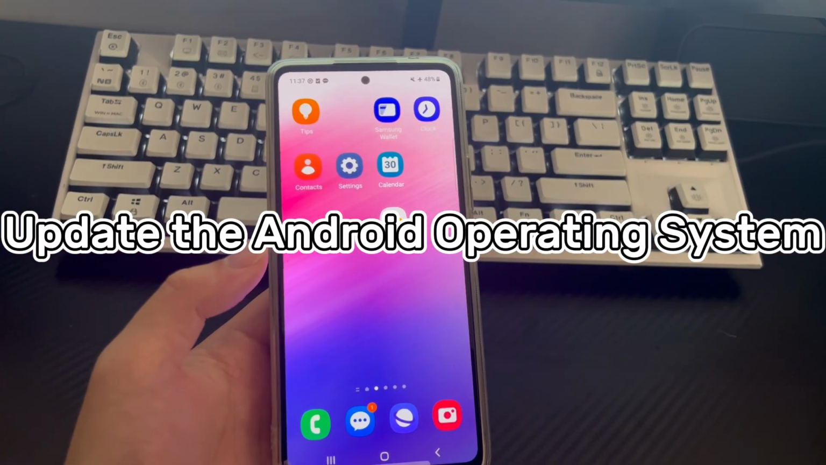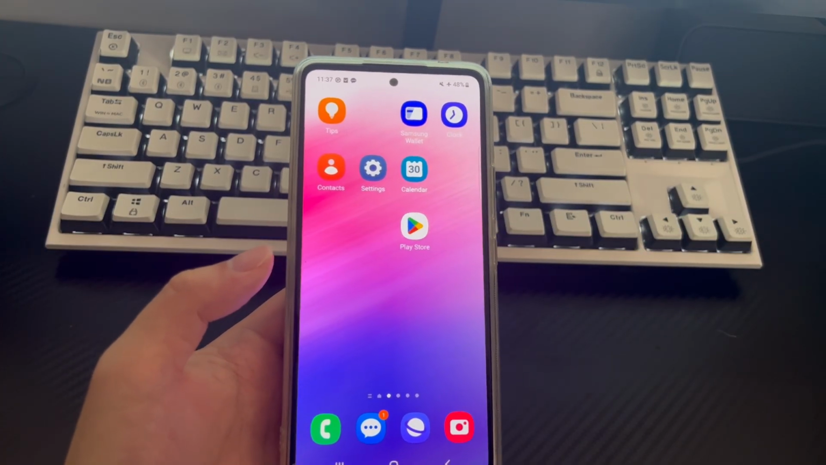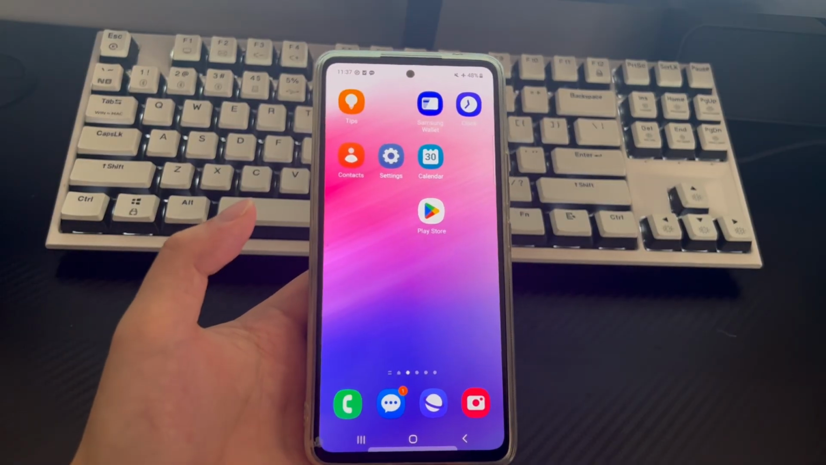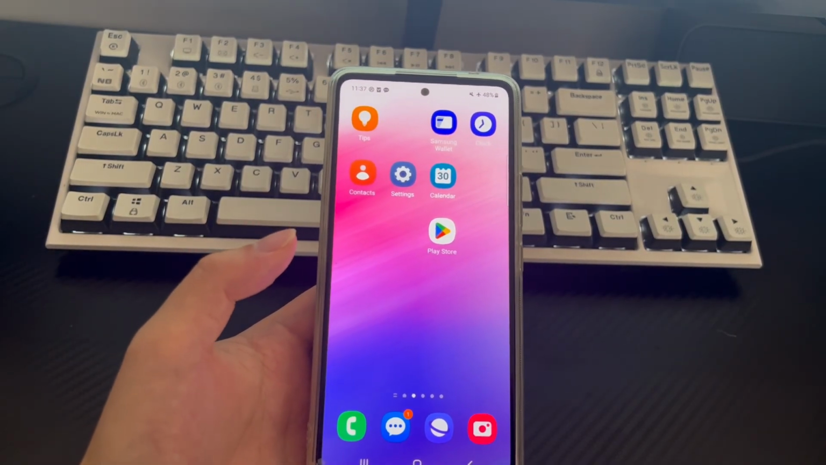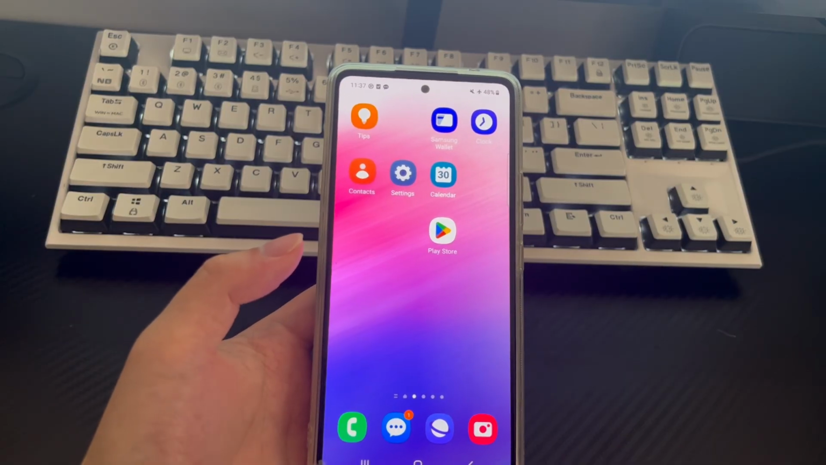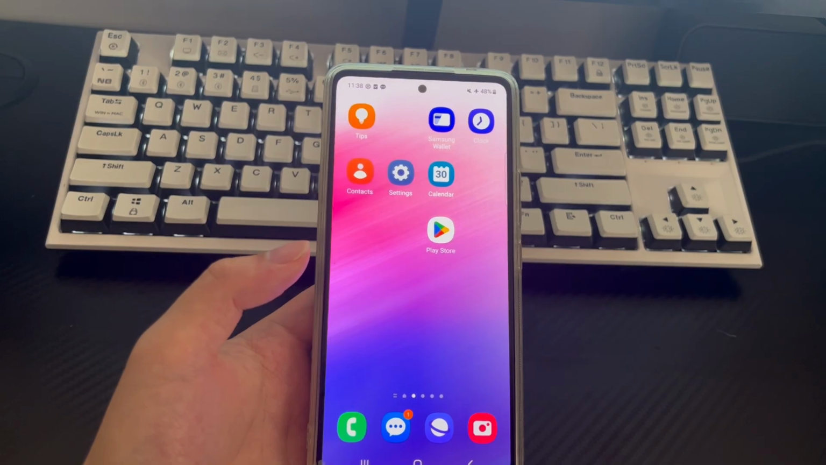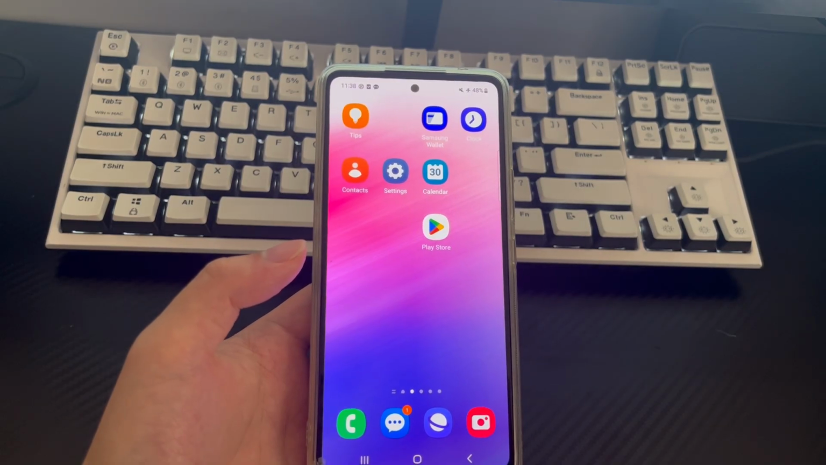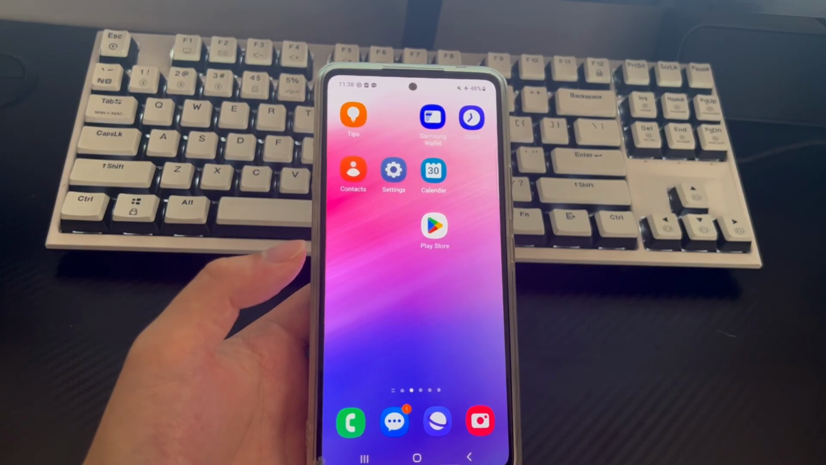Method 5. Update the Android operating system. If you encounter a situation where your Android phone camera keeps getting stuck, you can also go to settings to check if there are any new Android operating system updates available. If there are, the OS update may contain patches for critical camera bugs. Therefore, try updating your Android operating system.